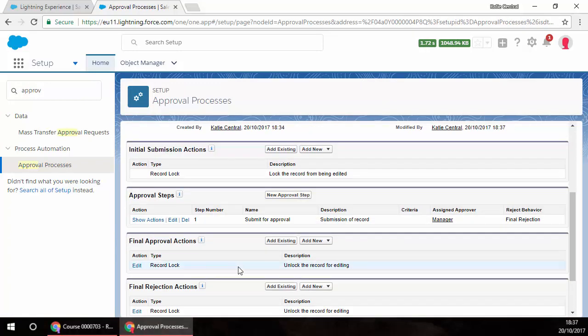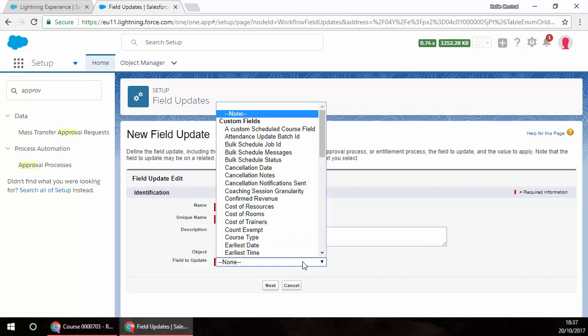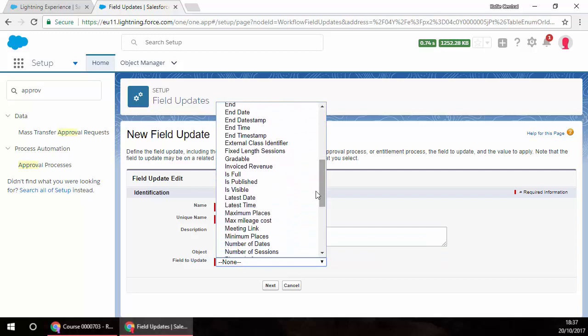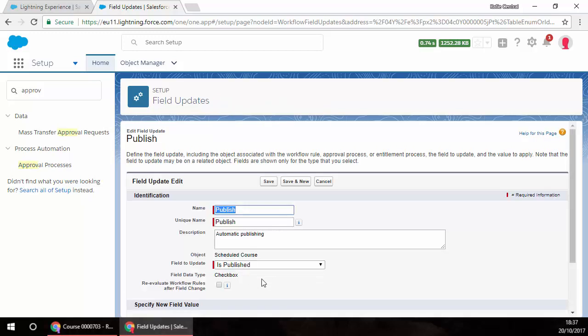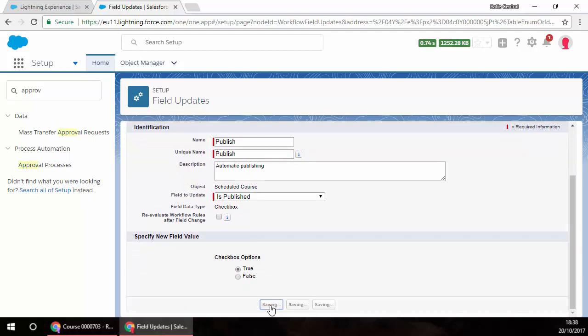So I actually want to now publish that course, so I can add a new action in there, which is going to be a field update. So what I want to do is I want to publish. So I'm going to publish it. And so this can be done automatically. So automatic publishing. And then I select the field that I'm going to update. So it's going to be the is published field. And this is a very important field for Learnsmarter because essentially it means then that you can make registrations. So we just say that I want it to be true, and then I click save.